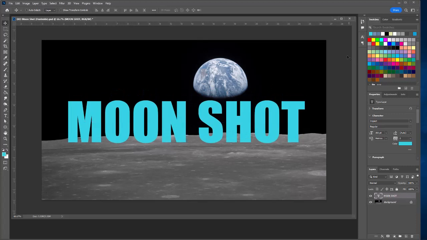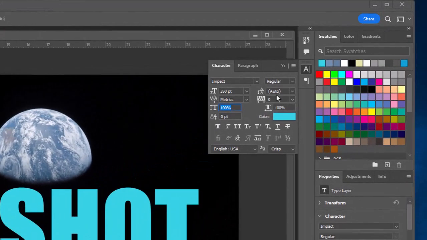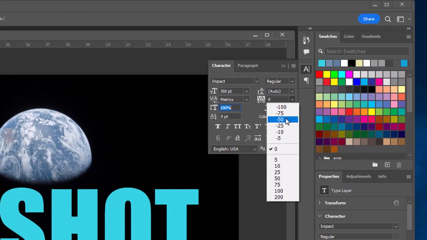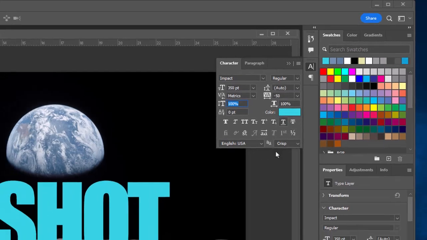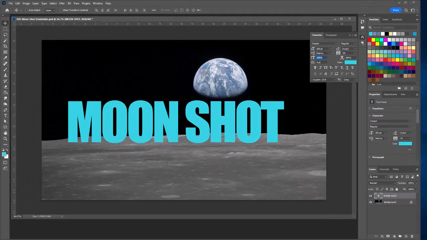I'm going to change the tracking using my Character palette. I'm going to set the tracking to about, let's try a -75, and that's too close. I want my letters touching. Let's go to -50. That's much better. That brings it in a little bit tighter, so I might need to now raise the size a little bit.